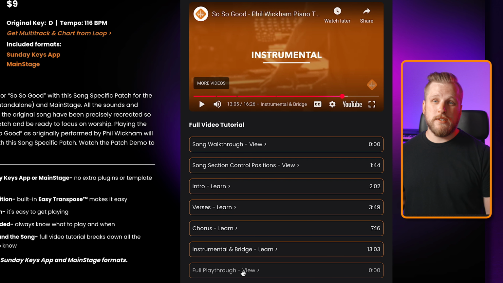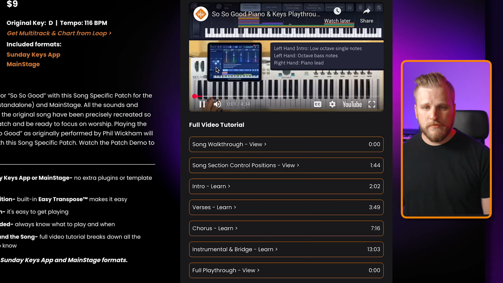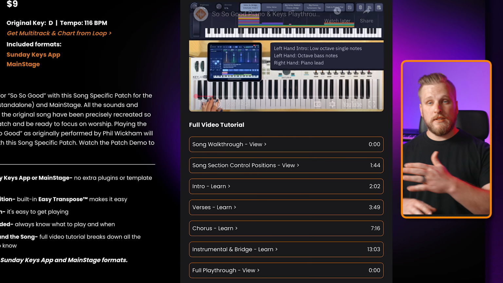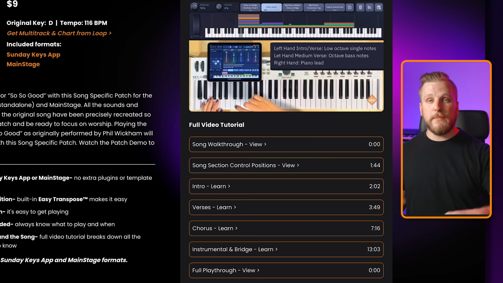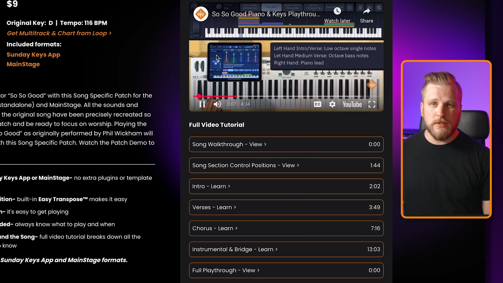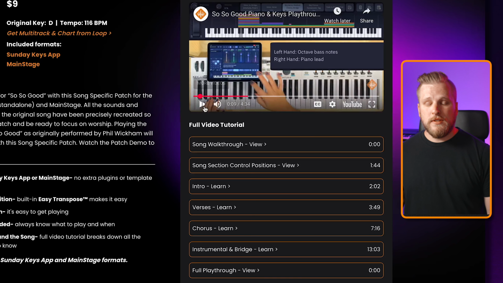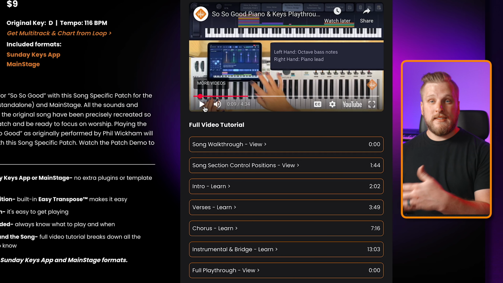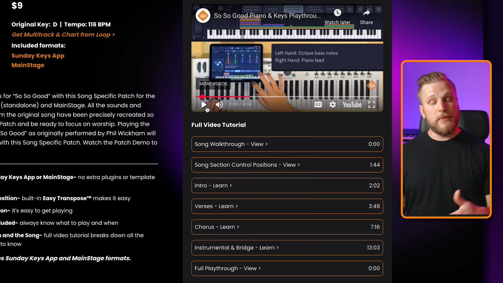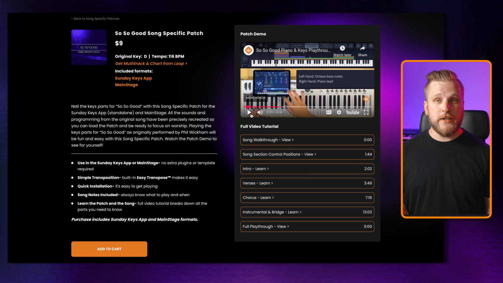And then we also always include a full playthrough. So if you want to just play along or get a sense of the full song map and how the song patch plays, that's available to you here as well. So this is not only a great way to get a sense of what the song patch sounds like before you buy, but also a pretty important part of figuring out how you can use it live after you've picked up a song patch for yourself.